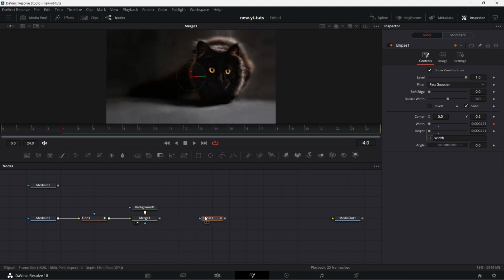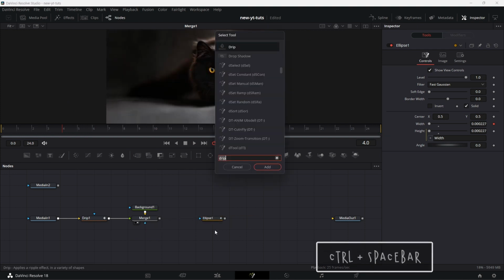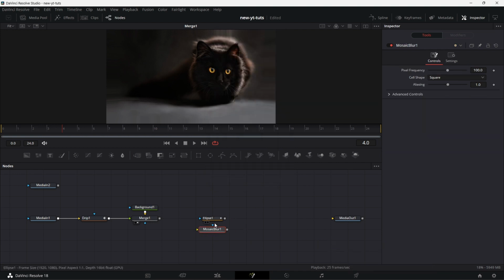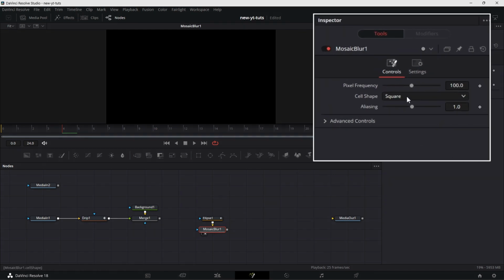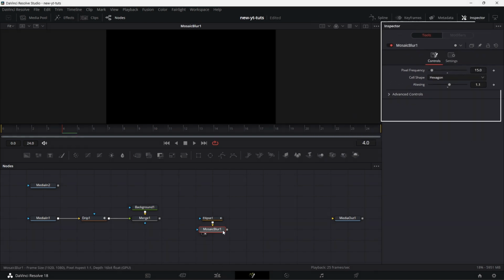I want to add one more thing here. Control spacebar, mosaic blur. We connect this to the input of the mosaic blur. We drag this to the viewer. Now for the mosaic blur, I want this to be a hexagon, the anti-aliasing to be like 1.1, pixel frequency to be around 15. Now let's see what we've done.